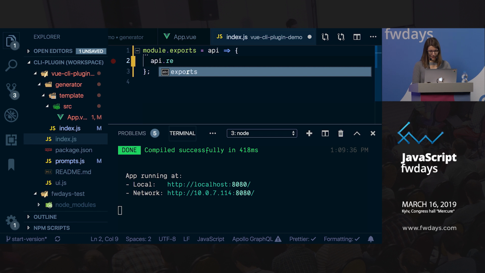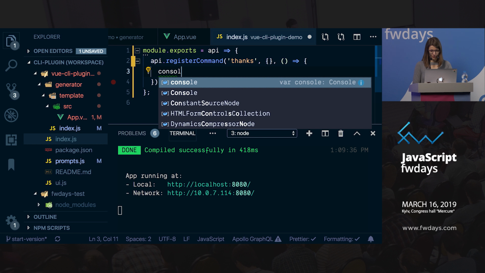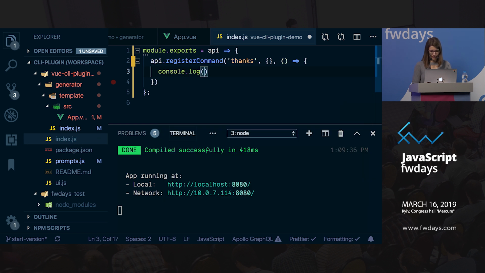So we are going to create a new command in Vue CLI service. We will name it thanks. Like we already have hello, so thanks is logical. We won't have any parameters for now. And the third parameter is a callback function where we need to specify what we want to achieve with our command. Right now, I will just do console log thanks.